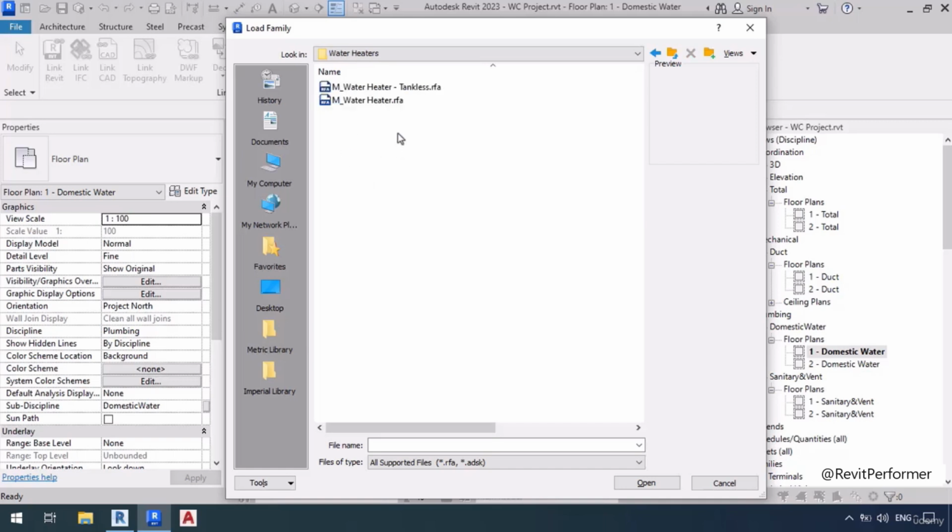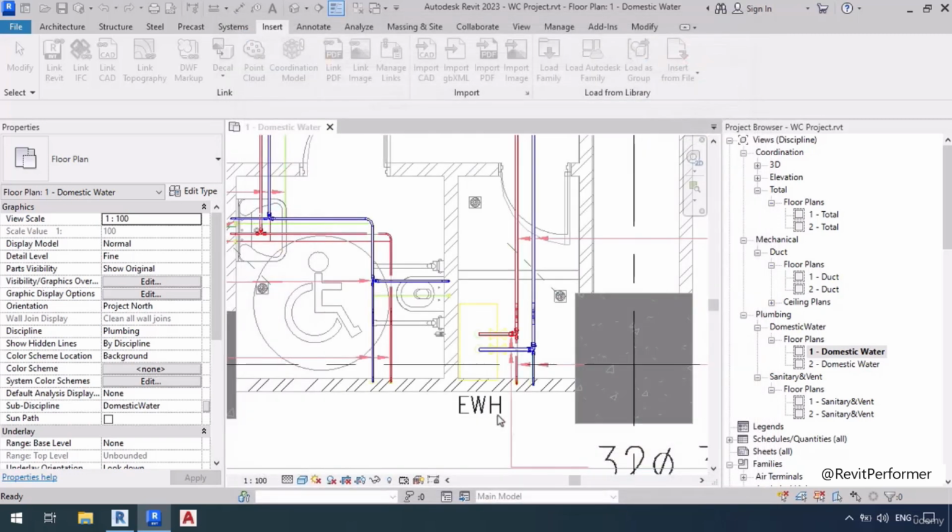Once we go inside this folder, we can find this tankless water heater and another water heater which has a tank and it's also standing. So first we're going to check the first one to see whether it's what we need or not. So select and click Open.